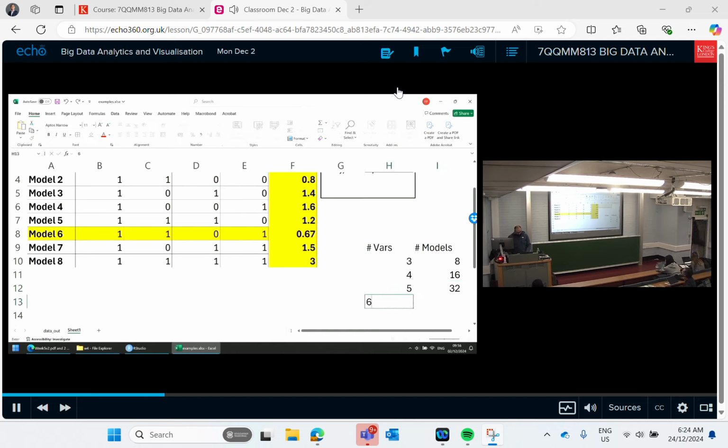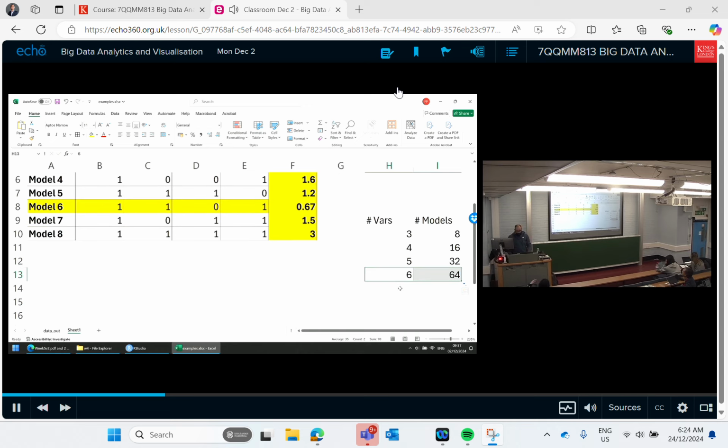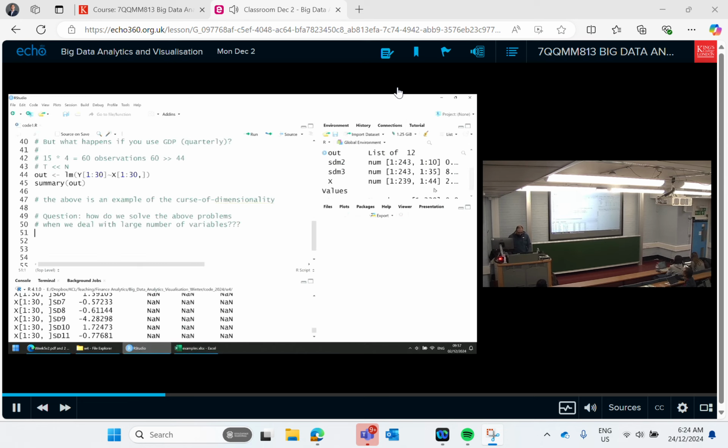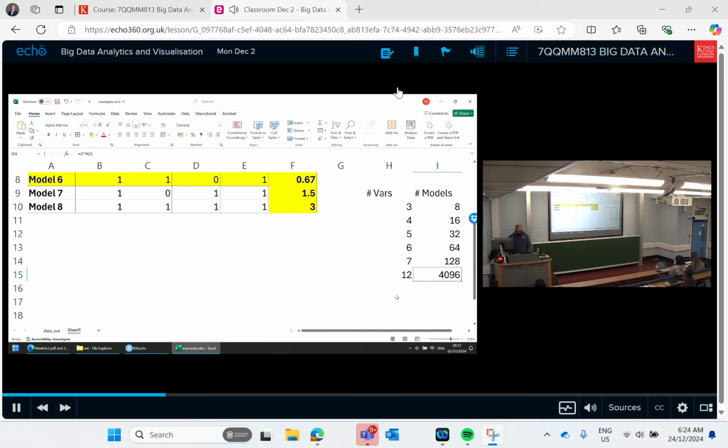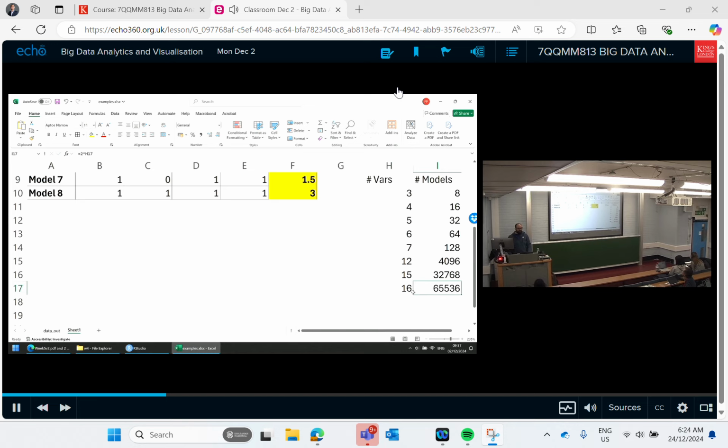If your variables are 6, how many combinations? 64. Now they start increasing exponentially. If your variables are 7, 128. If your variables in our case are 40, well, don't go to 44, let's say they are 12: 4,000 models. 15, 32,000 models. 16, 65,000. You see how it increases.